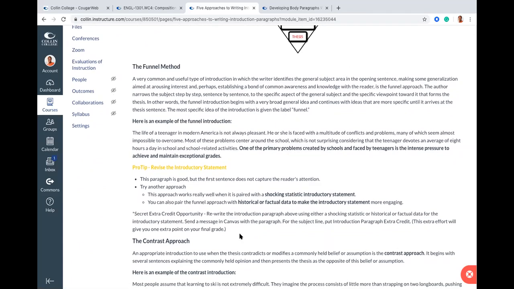So here's a pro tip to revise the introductory statement. Maybe include a shocking statistic in that first sentence to make that funnel pop and make the funnel work a little bit more effectively. Another way you can do that is to include historical or factual data. Again, it helps you to create ethos or presence. So then your reader will trust you and follow you all the way through to the end of the paragraph, because you hook them in early with information they want to hear about.